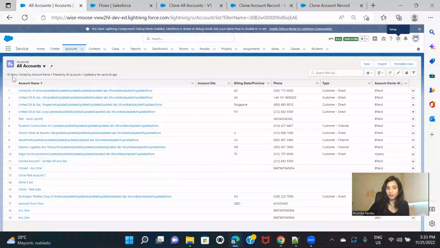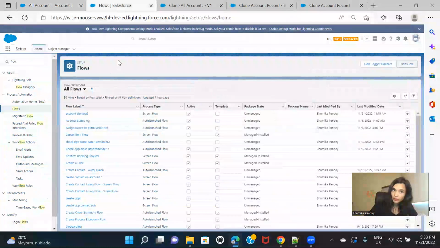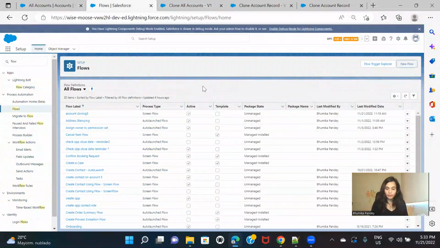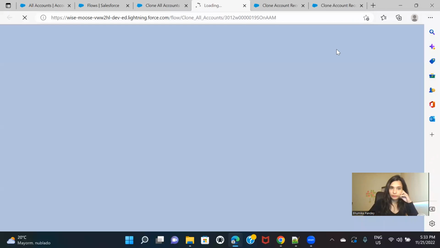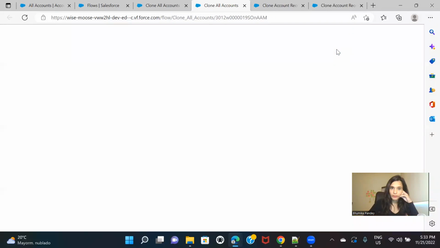There are 19 accounts, right? So once I run the flow, for each and every account, there should be a clone which should get created. Okay. So let's just go ahead and run this flow. So it should give me the prompt message that we had kept, right? Whether are you ready to clone all accounts? Yes. So next. And the cloning process completed.